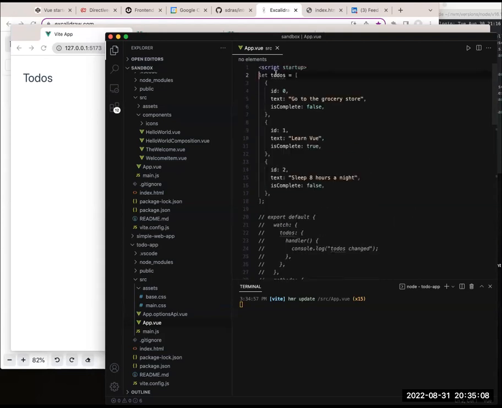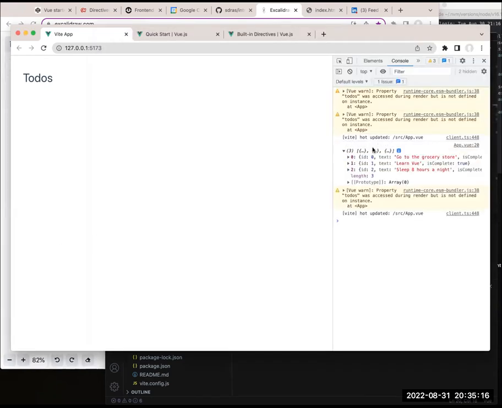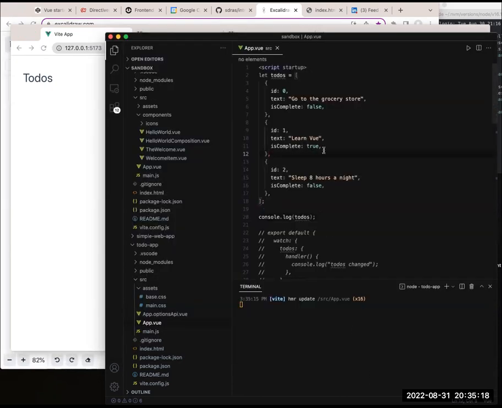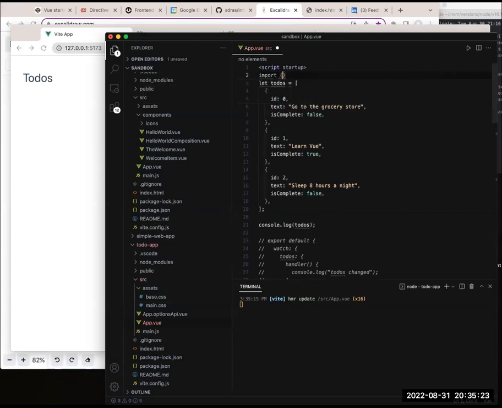Great. So we've declared our todos variable. That's just a thing that exists in JavaScript. So if I log that, great. It only exists in our console for now. So let's tell Vue about this. And we're going to do that by importing ref from Vue.